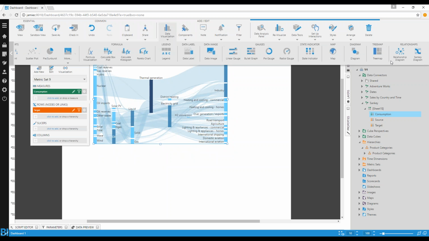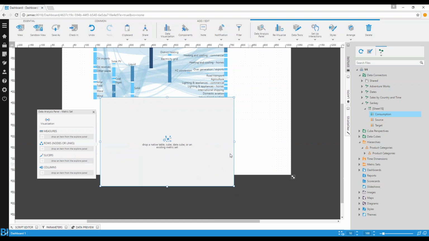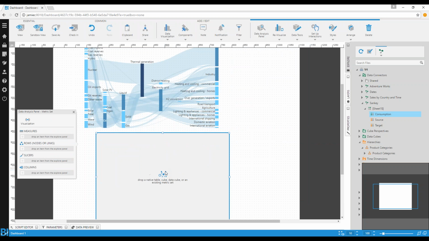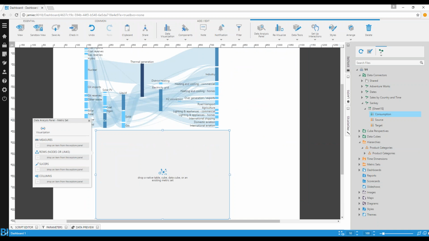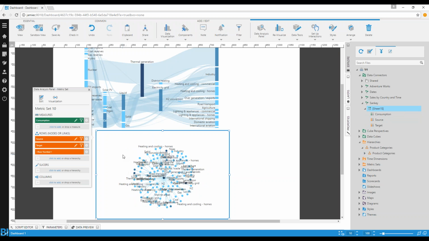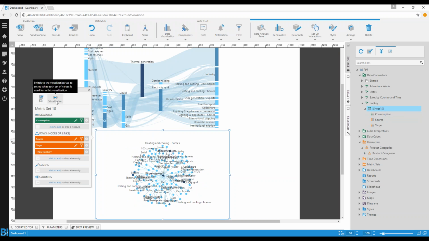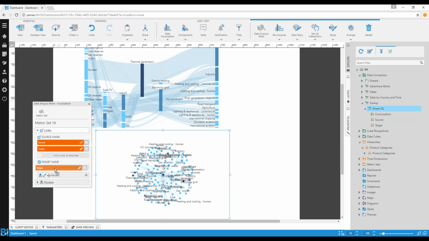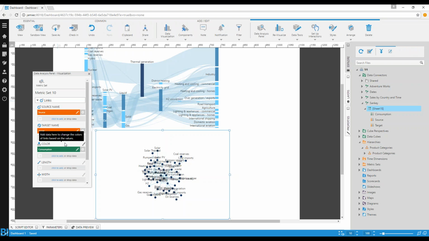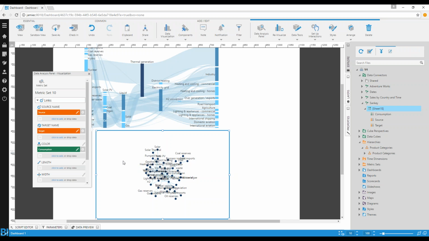We do still have the original relationship diagram that we added in version 3, which is known as a force-directed graph. That's a little bit of a technical name, but you can also use that diagram.